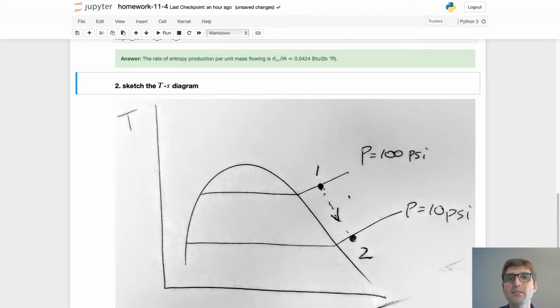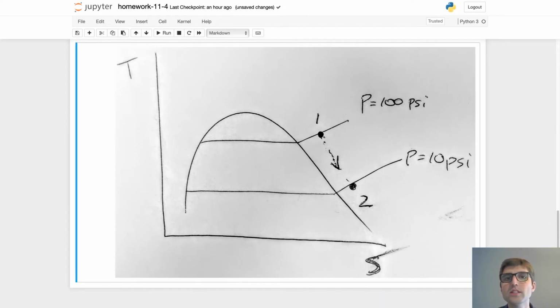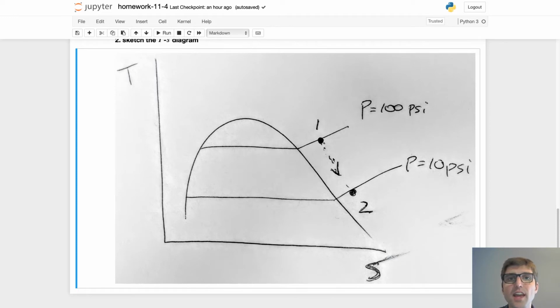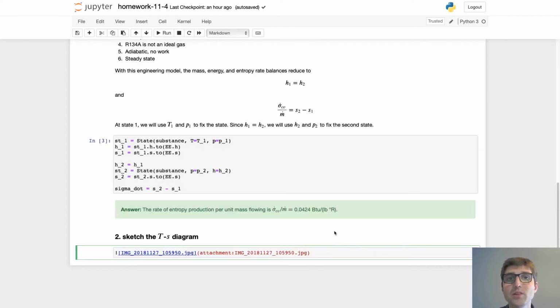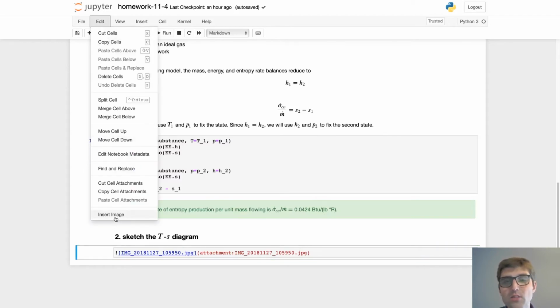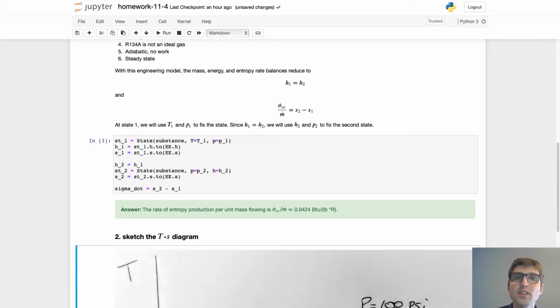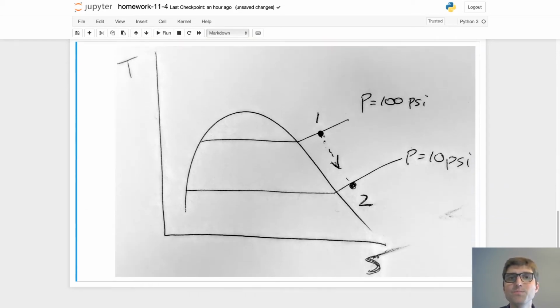The other thing that we have here is an image. So on some problems, it's more convenient to hand draw a sketch for a particular process or something like that, particularly in thermodynamics. And so we can attach an image to a markdown cell, using the edit menu and then insert image, which will actually put the JPEG, in this case, or a PNG, into the output of the cell. And that image then gets carried along with the notebook, which is very convenient.